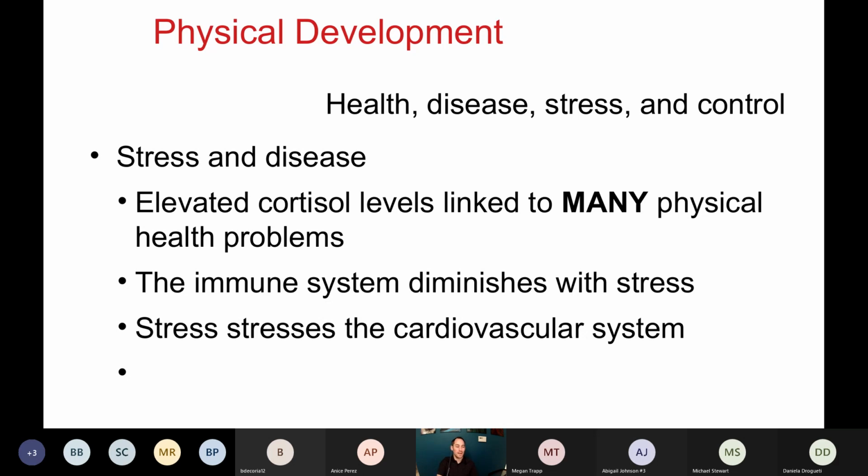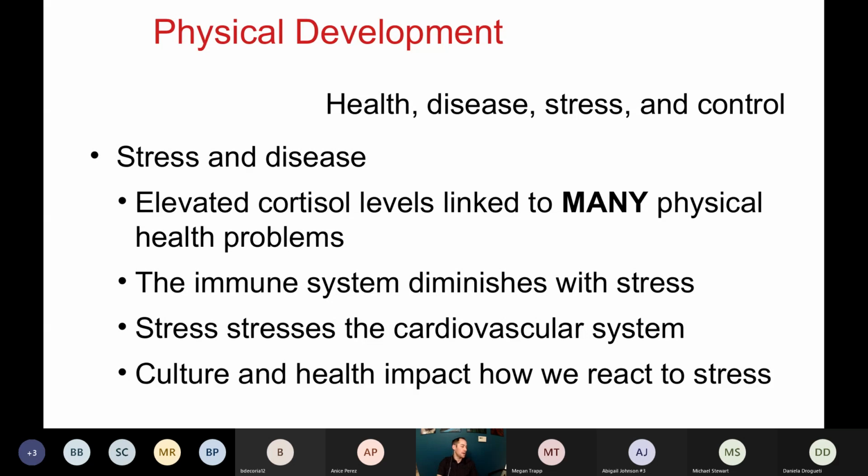I like this one. Stress stresses the cardiovascular system. So, I mean, maybe it's not so funny as I actually read it out loud. I thought it was funny when I wrote it.